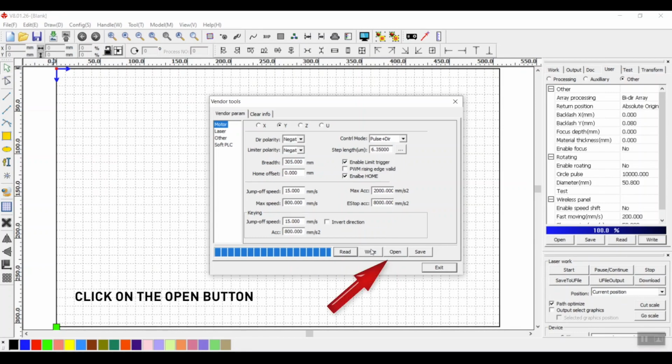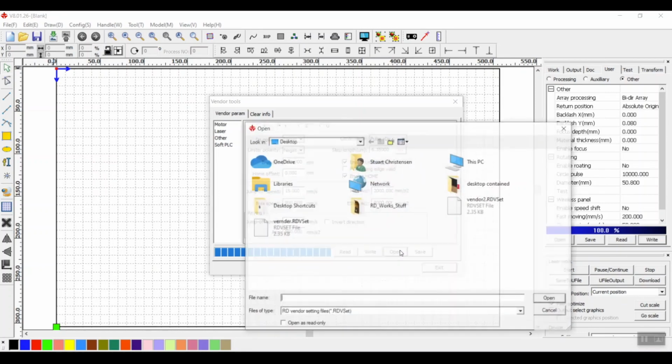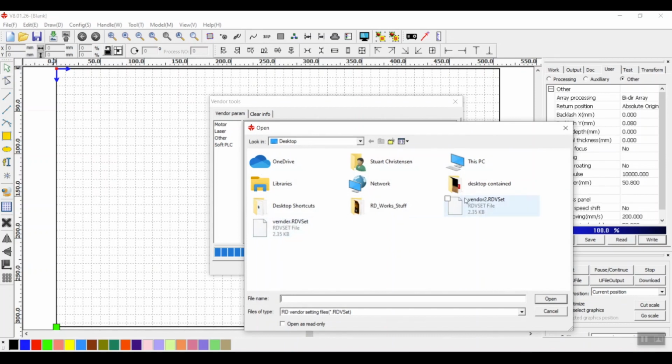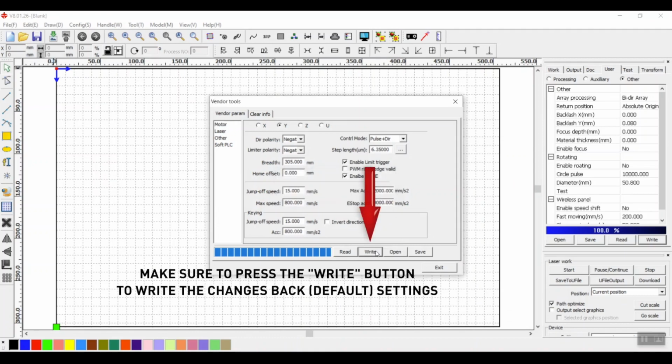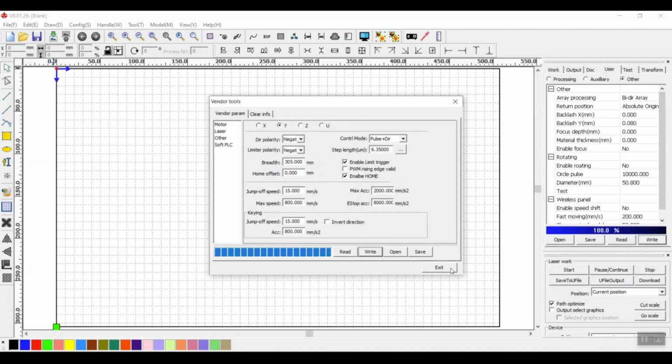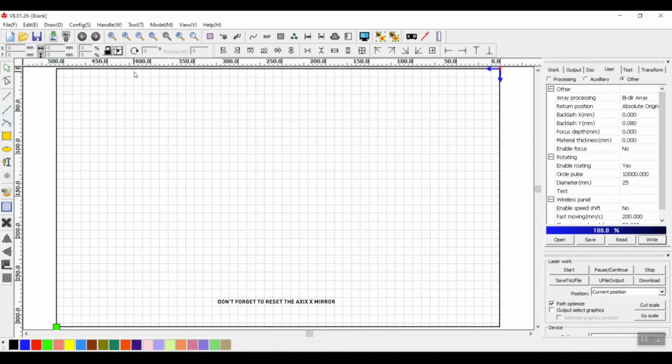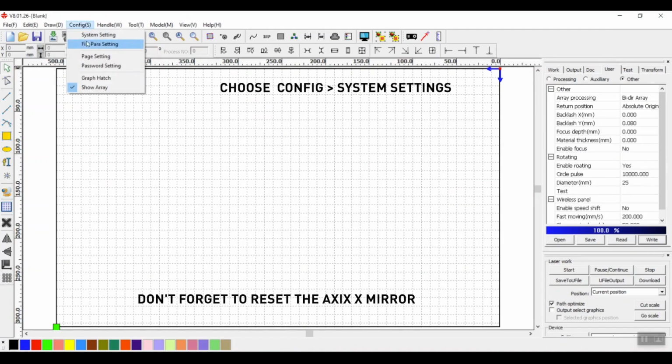And then we'll click on the open button and open up our vendor 2 settings that we created earlier, and we'll re-import those. Then just make sure after you import those to write those with the write button. And now we're good to go.